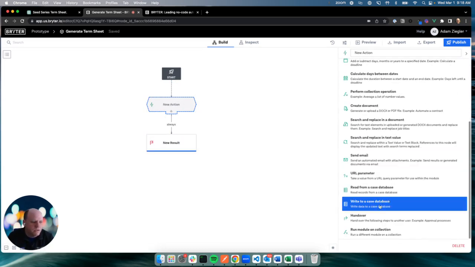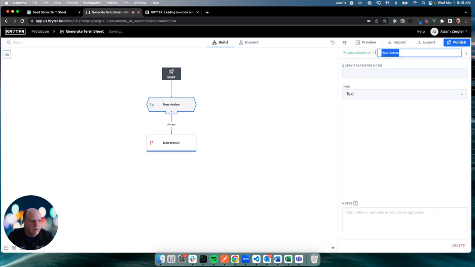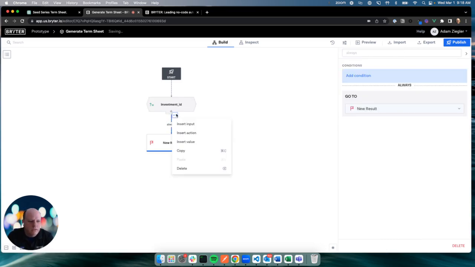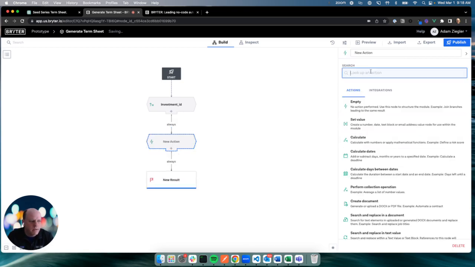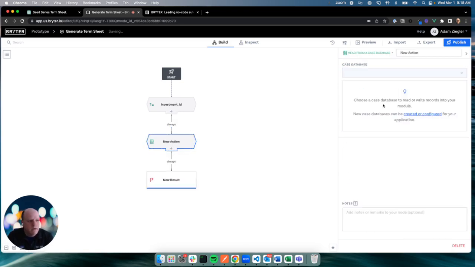We need an action to get a parameter, and we'll call this investment ID. All right, we need to use that investment ID to query a database. So we'll have a read from database action. We don't have the database yet, but this will just be a placeholder. I'll call it get investment record from DB.